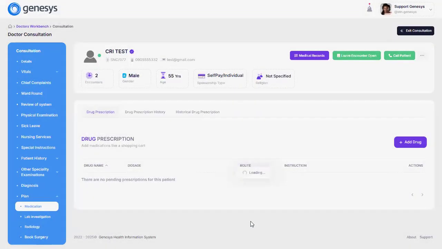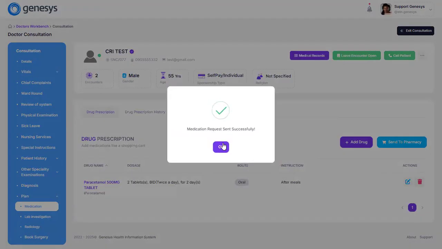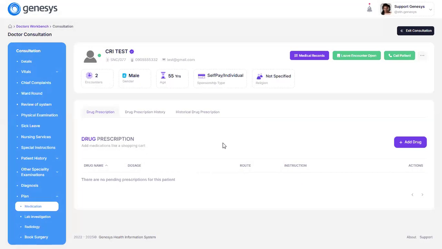We click on add to order as we used to, and then we send to pharmacy as we would do, right? And that is how we request for both nursing services and then nursing follow-ups, medication follow-ups for our patients.